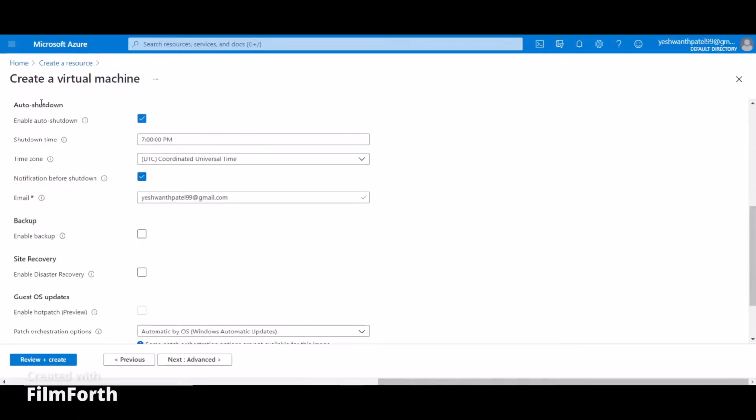So, auto shutdown. We have this super option in Azure. Let's say you have created a virtual machine at 5 in the early morning and you forgot to shut it down. So that will incur a lot of cost, right? So when you enable auto shutdown, the shutdown time is 7 p.m. For whatever machine you create at 5, it automatically shuts down at 7 p.m.